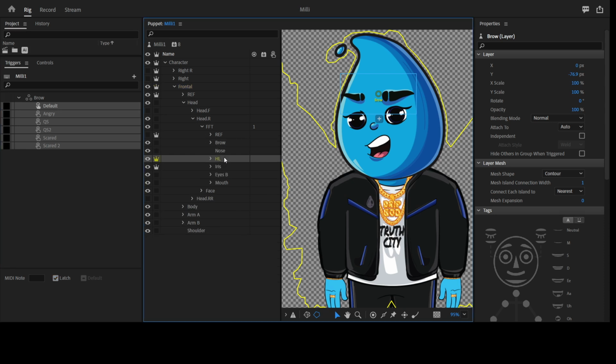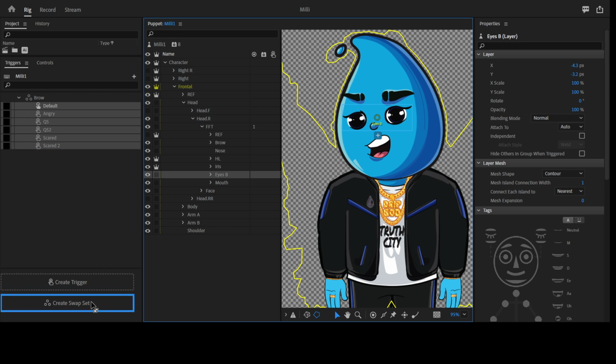So let's just get all our triggers for now. Yes, so eyes B, just ignore this. These are the iris and the highlight on the iris. So I'm just going to drag the eyes B and create a swap set also.